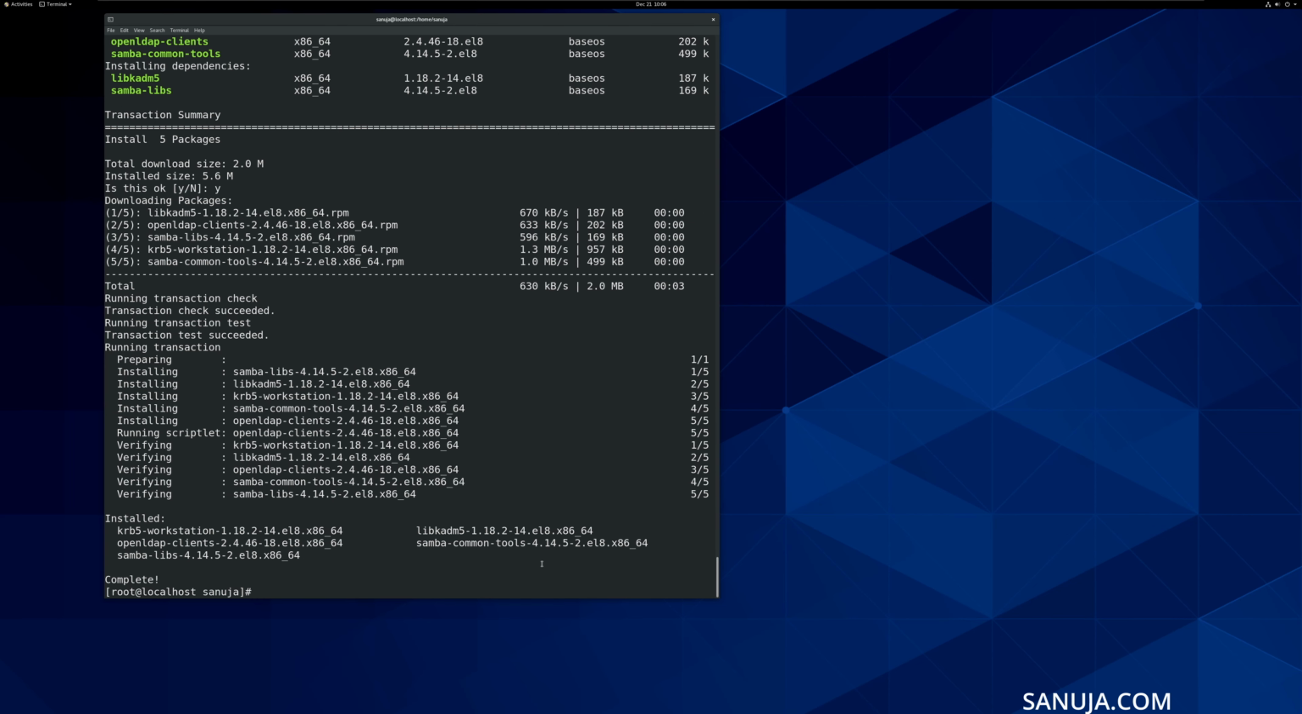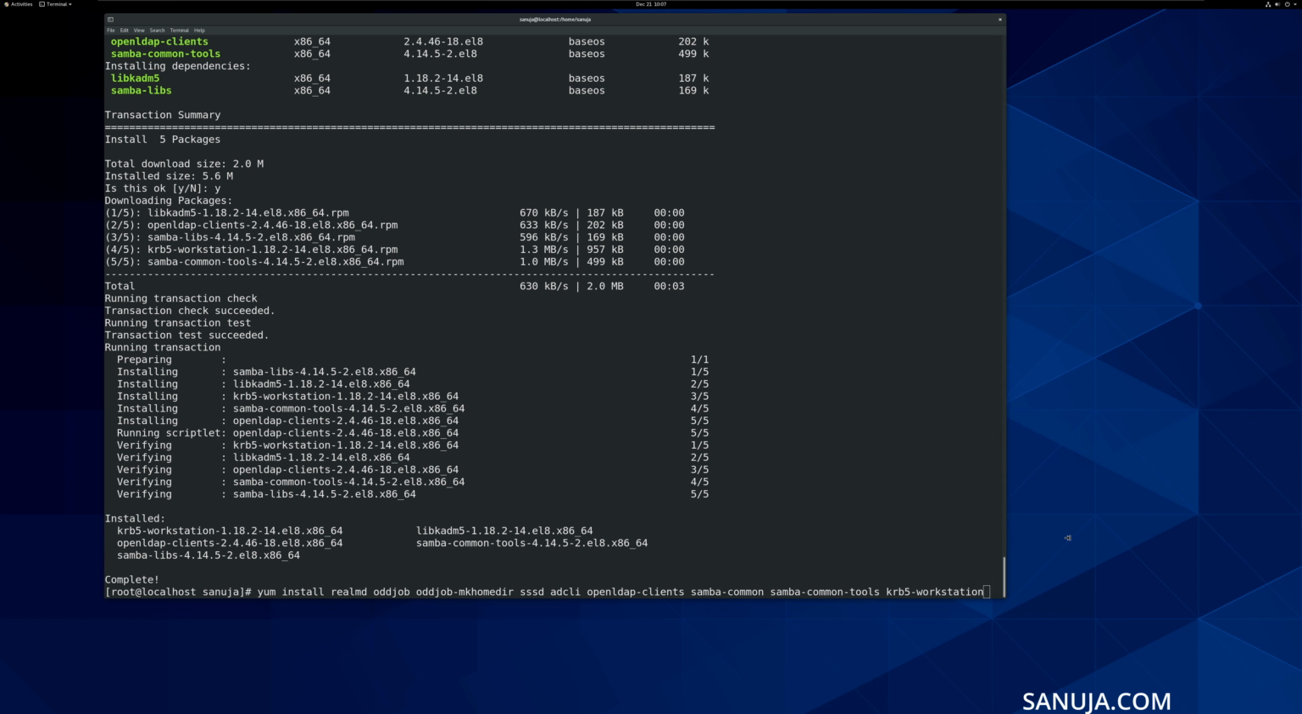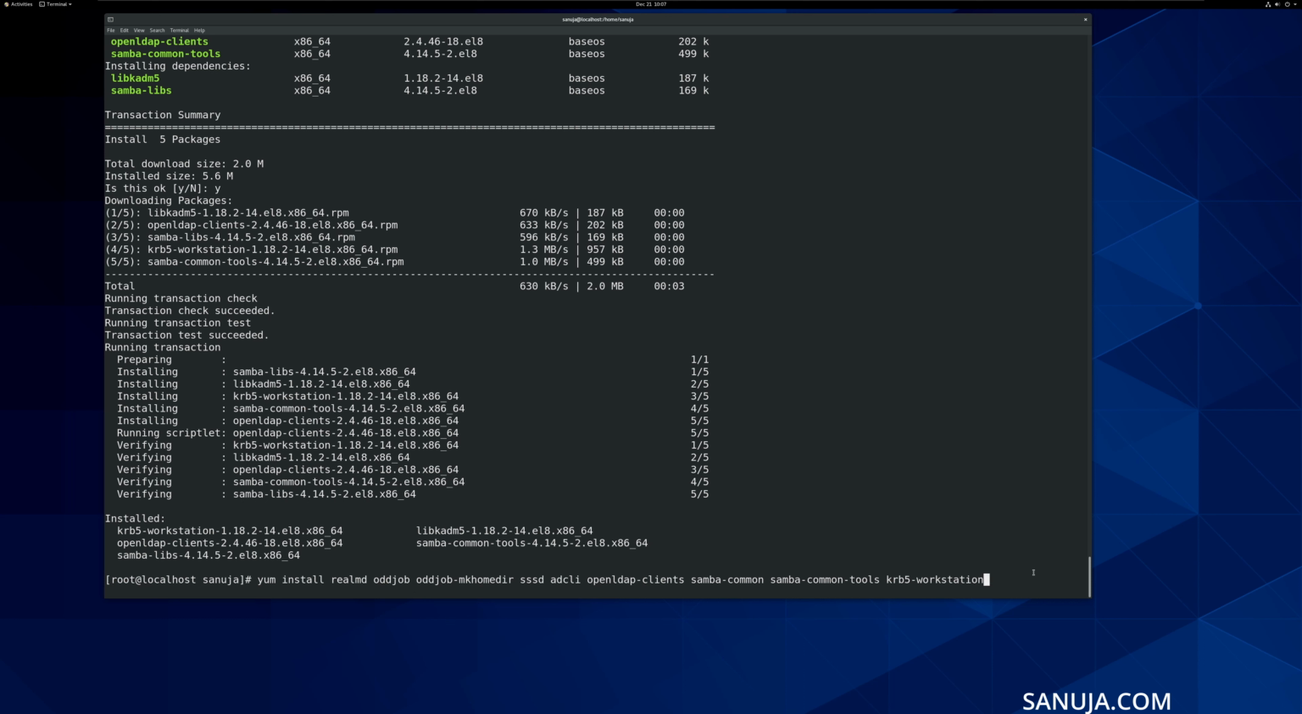If you want to know what we entered to get these packages installed, these are the ones. And as I mentioned before, I will list these items and how to install them in the video description. I may also include an article on my website sanuja.com so that it's easy for you to copy and paste.